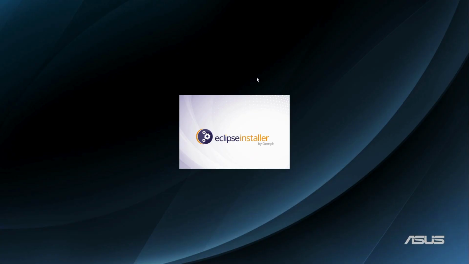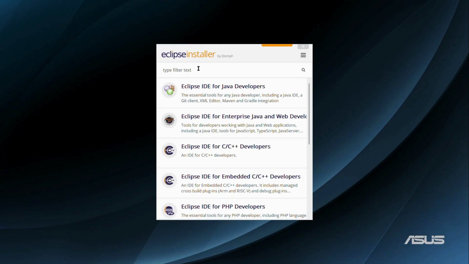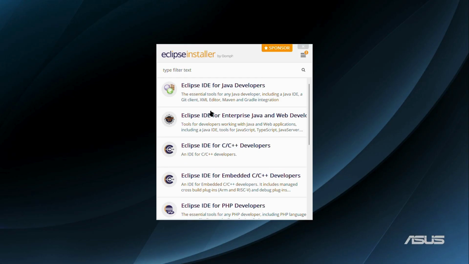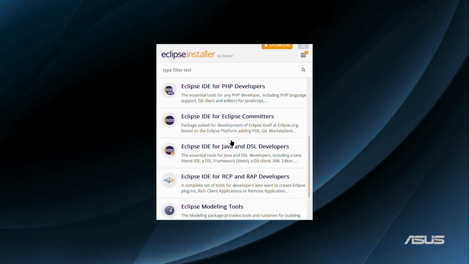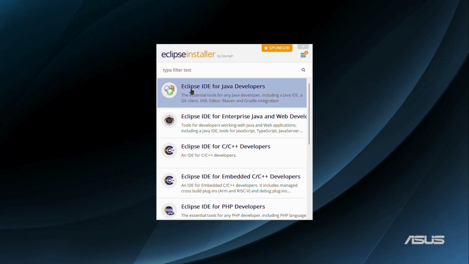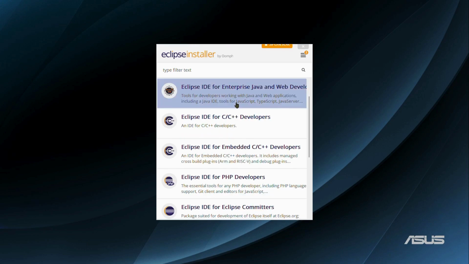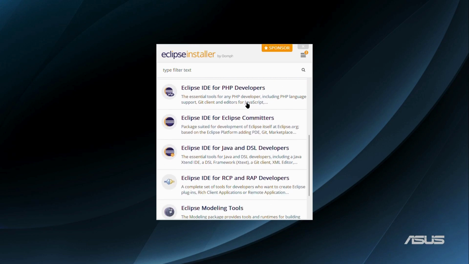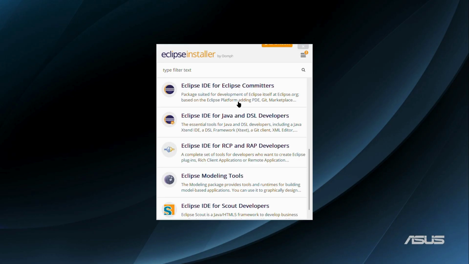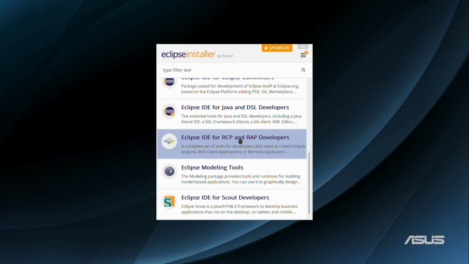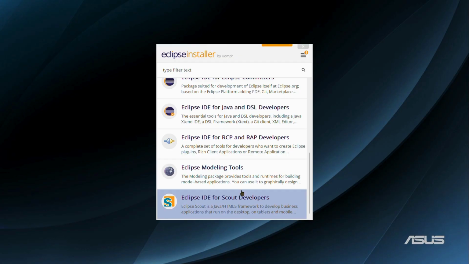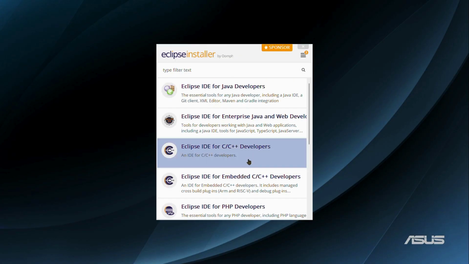Eclipse IDE, and here you can see that the Eclipse IDE installer is starting, and from here you have the option to choose according to your development. So it gives us the option for Java, C, C++, embedded C, C++, PHP, Eclipse committers, for RCP, and even for Scout developers. So let me choose the Eclipse IDE for C or C++ developers.